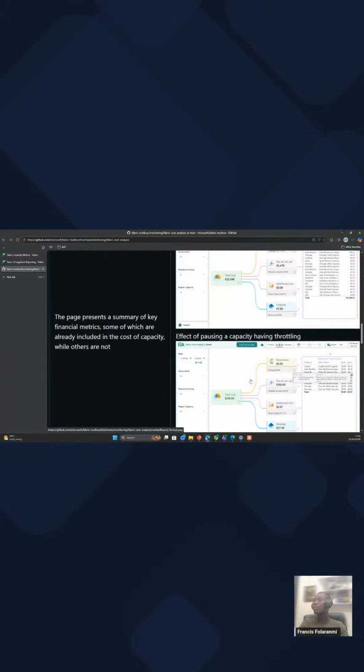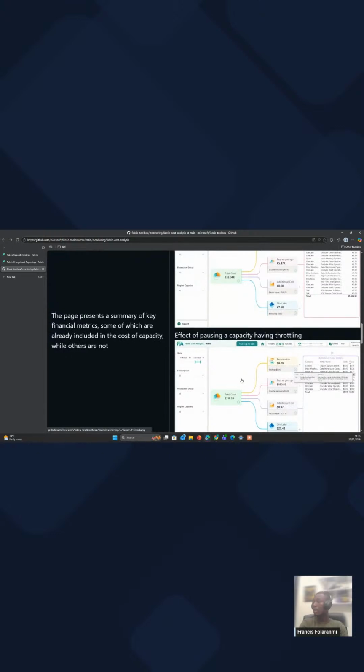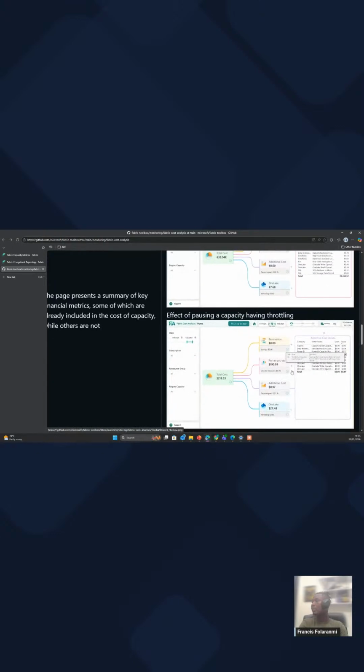And also if you have throttling, then you are able to see that here as well. So you see your additional costs, maybe your Copilot that you implemented in your Microsoft Fabric. You are able to see them in this page. And of course, there are filters that you can use.